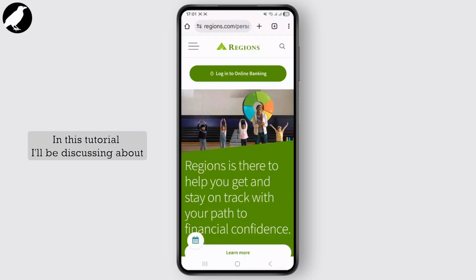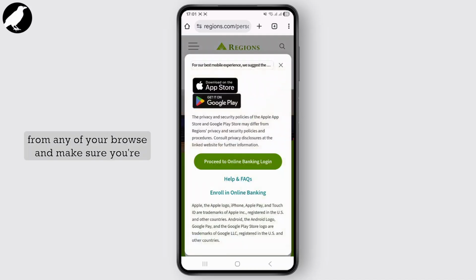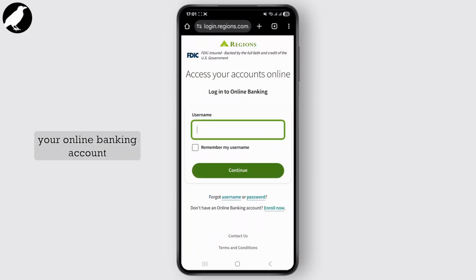In this quick tutorial I'll be discussing how you can easily check your Discover bank account balance. Whether you are using your Android or desktop, it's the same process. First things first, just head over to discover.com from any of your browsers and make sure you're currently logged into your online banking account first.